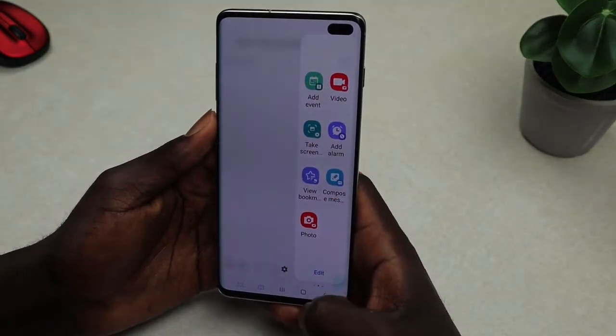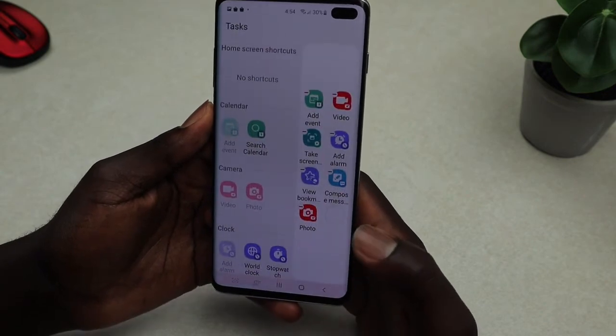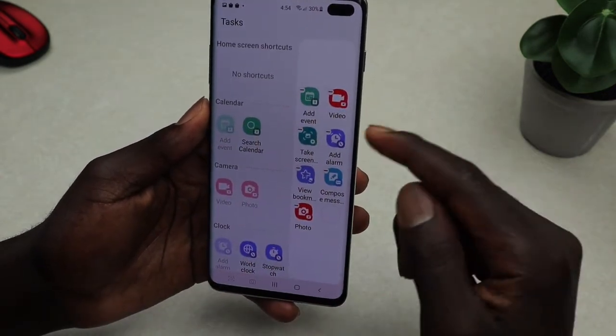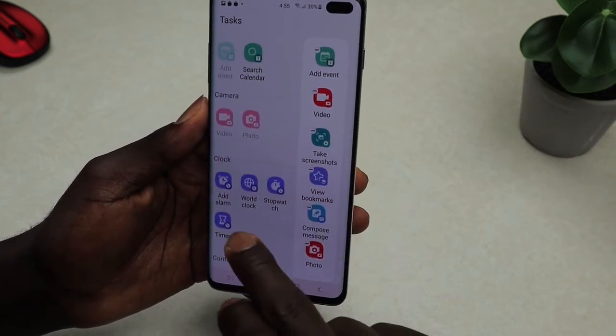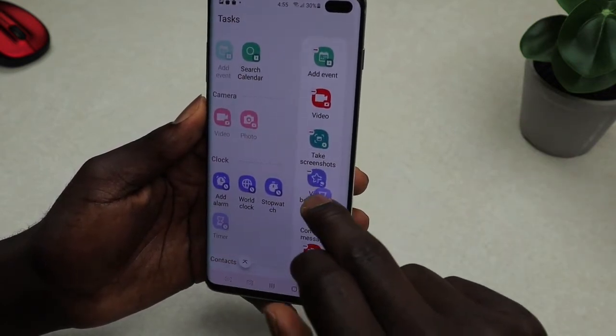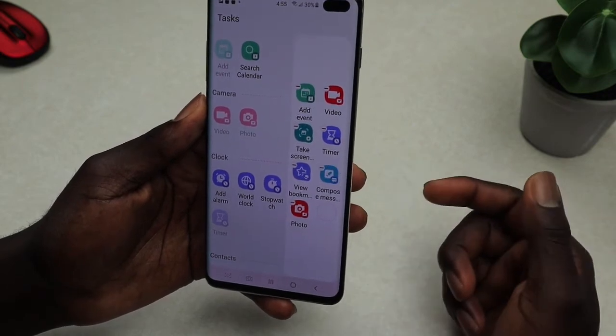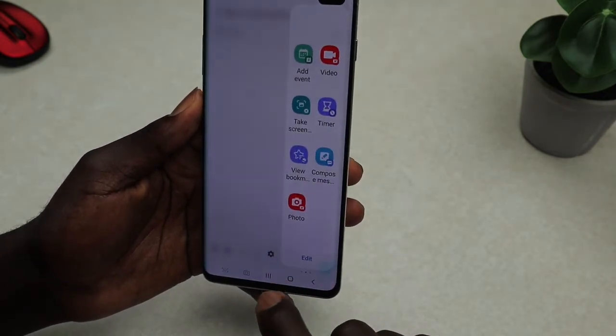Let me say you want to maybe edit this, go ahead and tap on edit, and then maybe you want to remove any of these. I want to remove alarm, and then I want to include my timer, so I just do like that and I will have my timer in there, and then I'll just exit.